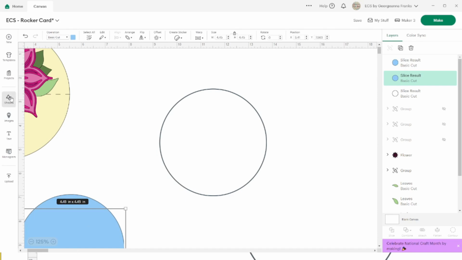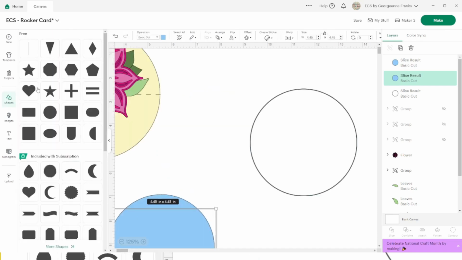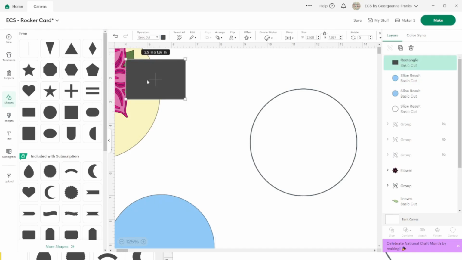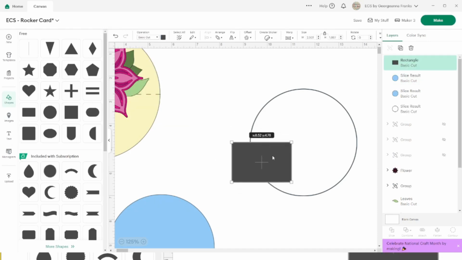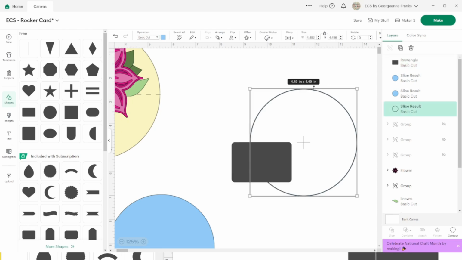So now to make it an arc, you're going to pull in another free shape, whether it be a square or a rectangle or whatever. It doesn't really matter. Just because I want to get it centered, you don't have to go to this much trouble or be this precise, but because the circle is precise, I want to make the half circle precise as well. So that is, what do we say, 4.4, oh, it was 4.486, okay.